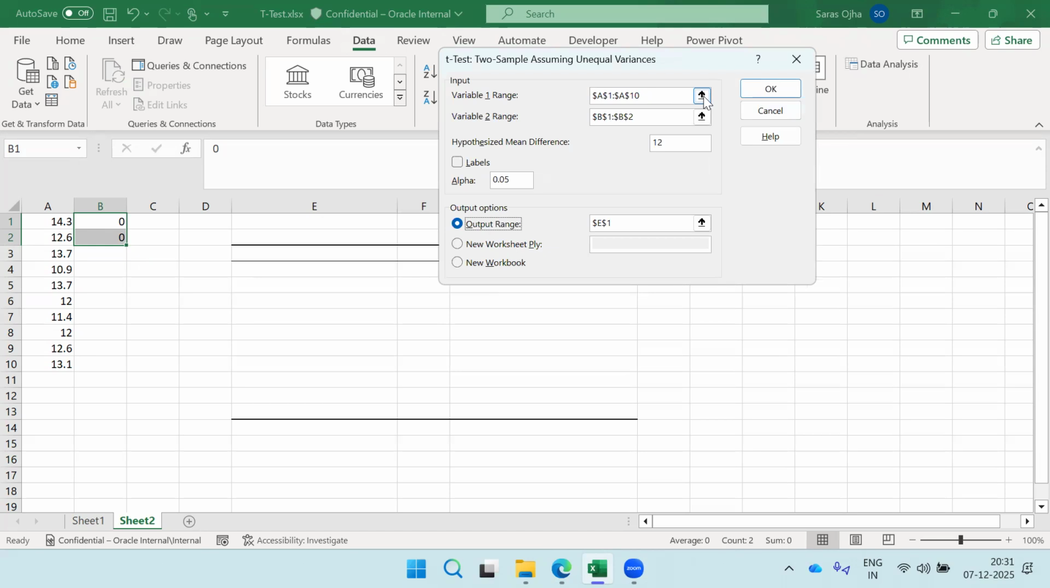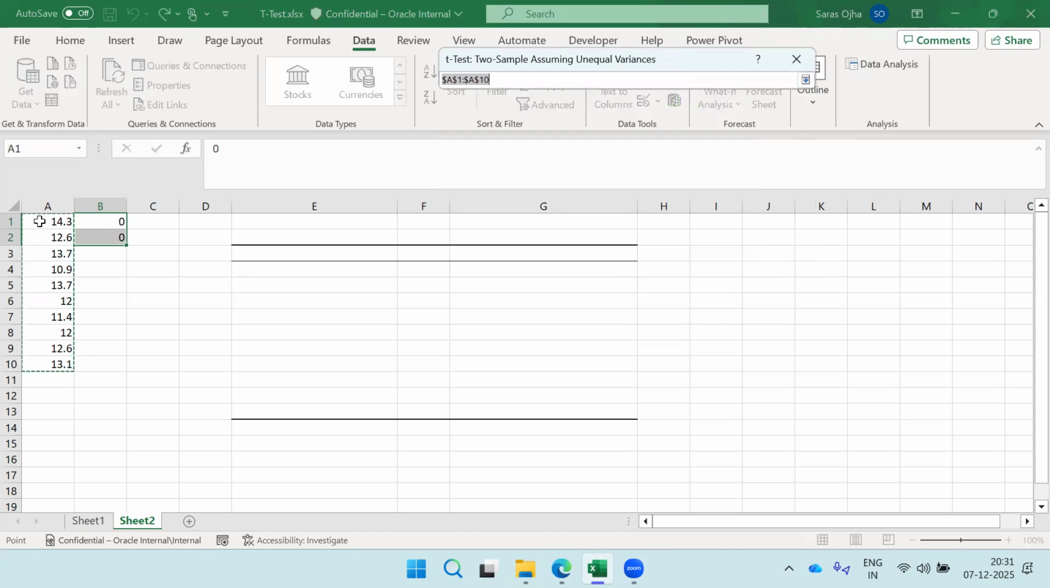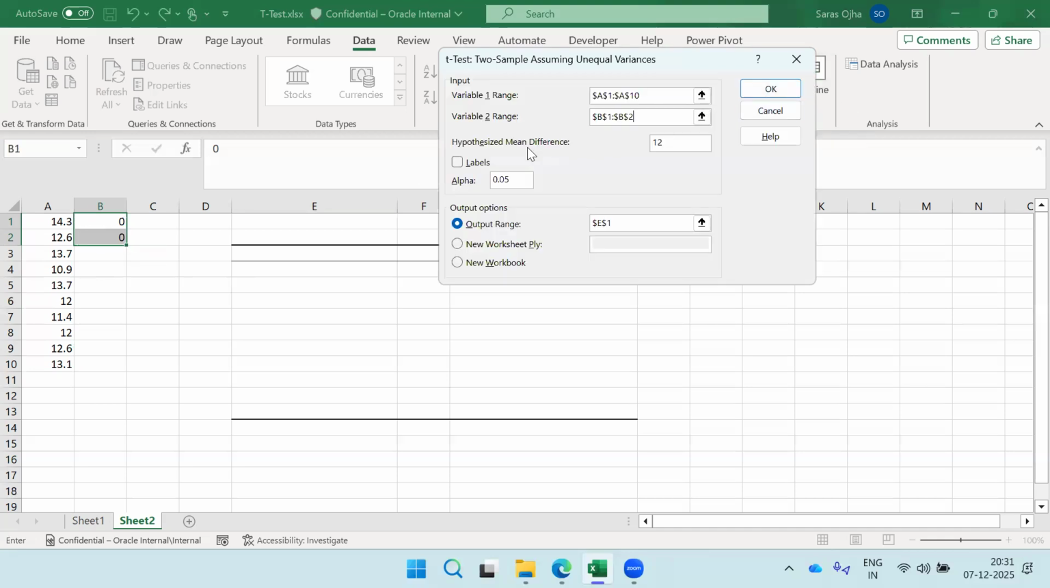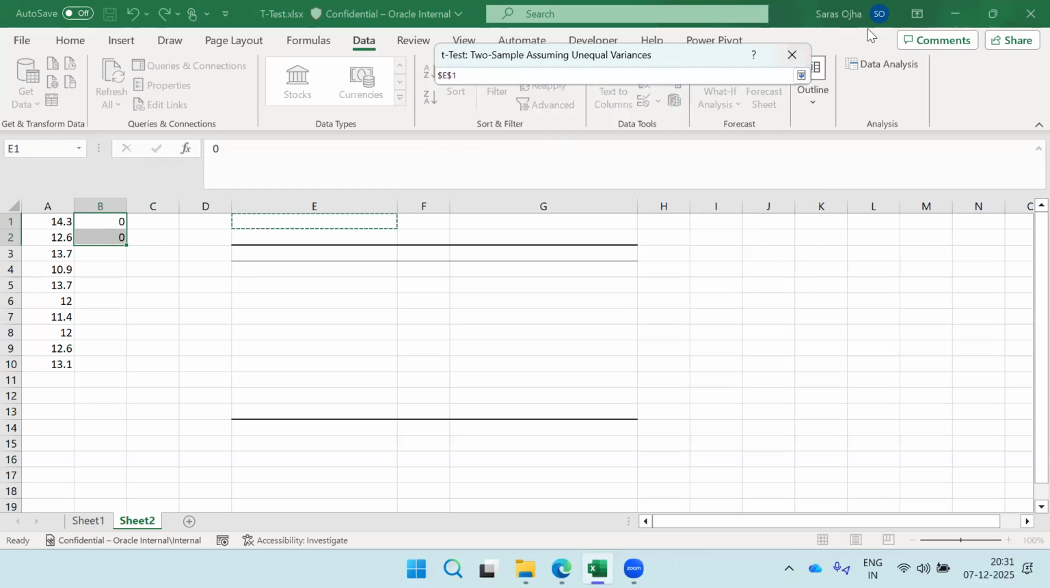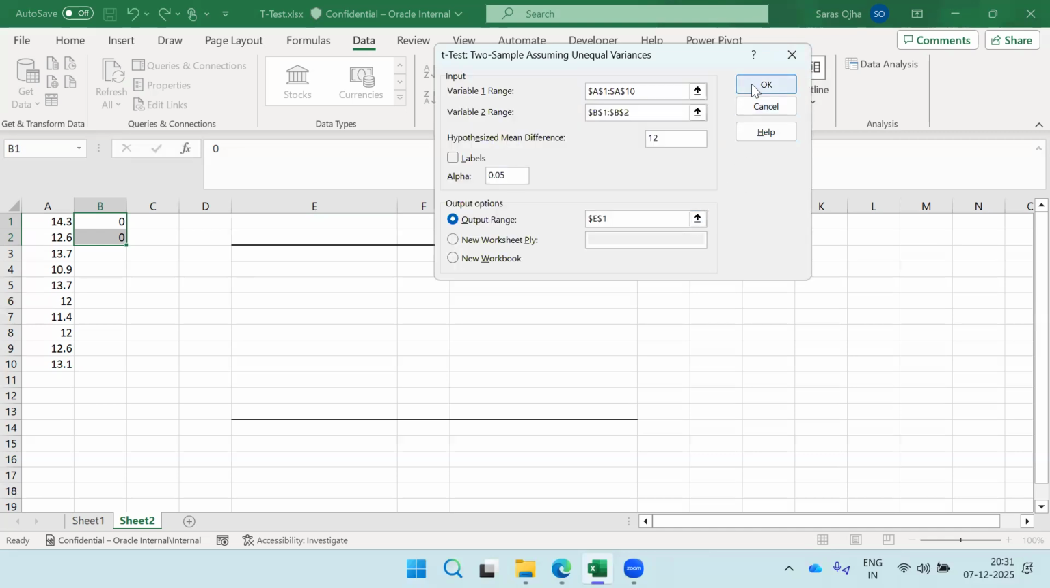I will give the variable one range. I'll select this and then click here again. I'll give the variable two range. This is my dummy content. I'll give this 0, 0 values. And in the hypothesized mean difference, I'm going to write 12. Alpha is 0.05 because it is 5% tolerance. And then I have output range. I can give a cell where I want the output data to be. So, and then I'll click OK here.